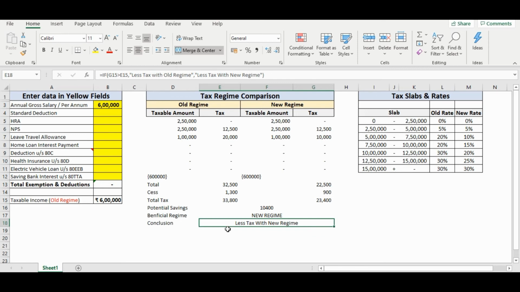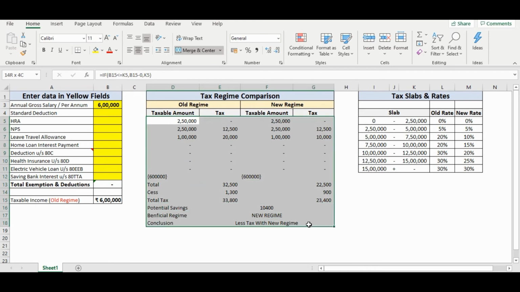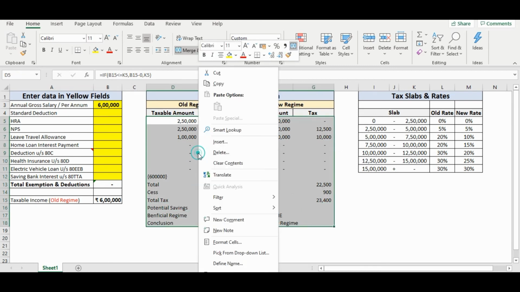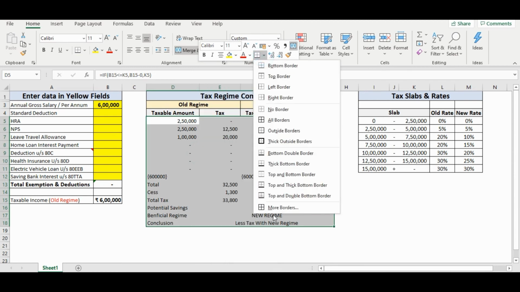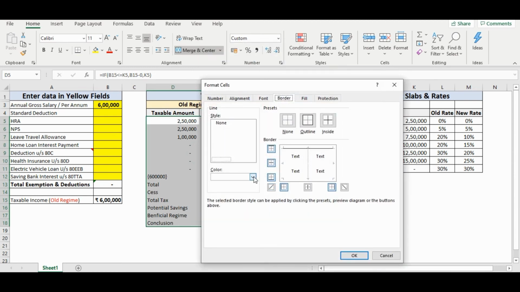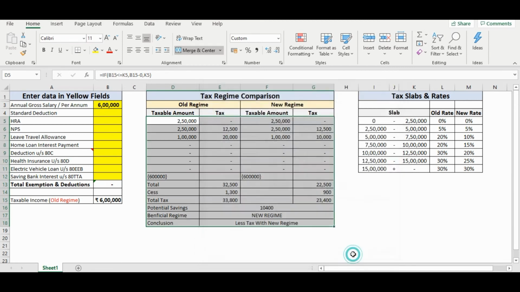This completes our worksheet, but the appearance of our worksheet is not that great, so let us just beautify it. First and foremost, let's put some borders to all of this. So simply select all these cells, right click and go for more borders. Make your color as black. Select the outline and inside border and hit OK. Let's make this cell bold. This also bold. Make it center.